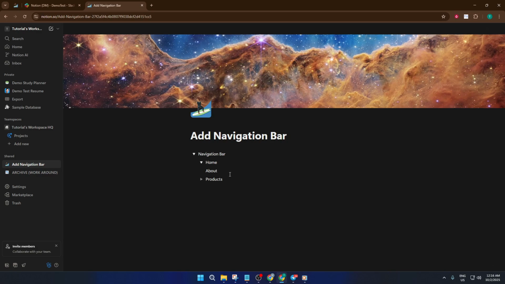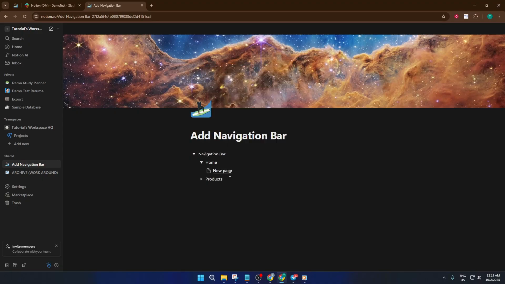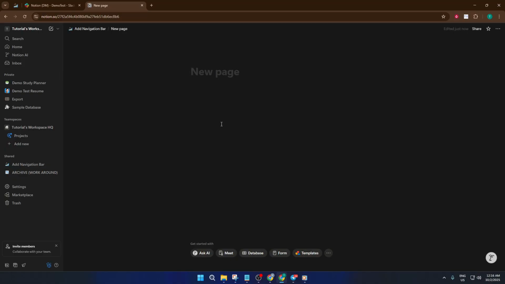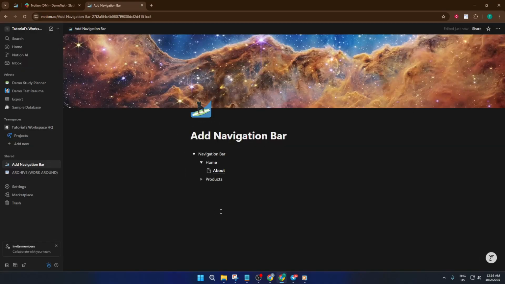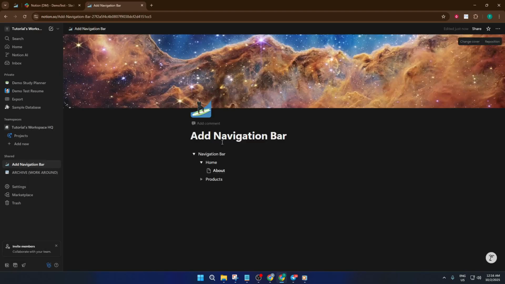Let's add some actual pages to make those toggles useful. Click into each toggle and inside select plus add a page. Notion will instantly create a dedicated subpage named whatever you like. By default, it'll use the name of your toggle, but you can change it to anything that fits your workflow. Under Home, you might put your dashboard or an introduction to your workspace. Under Products, you could link to descriptions, features, or inventory. It's totally up to you.